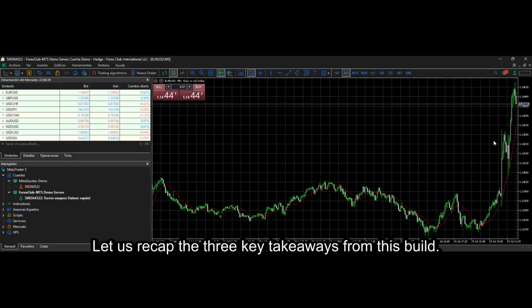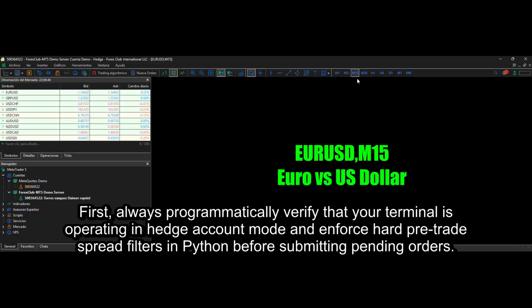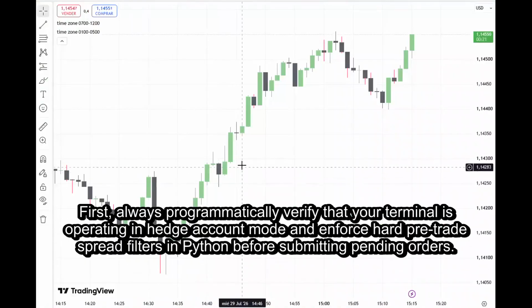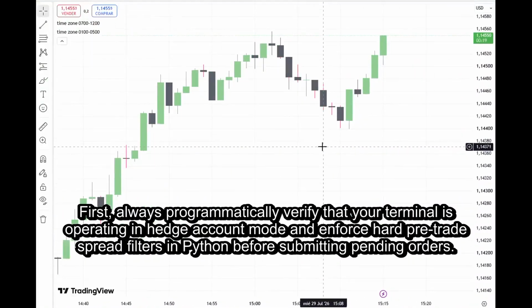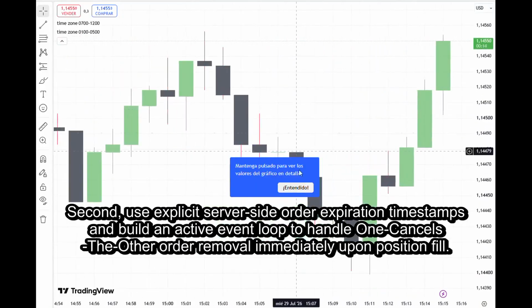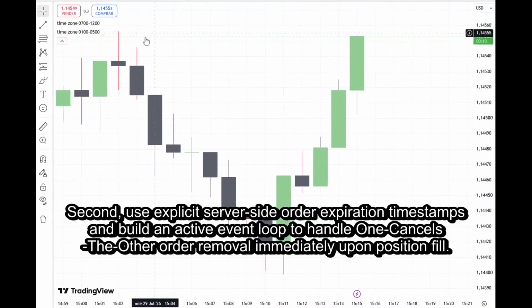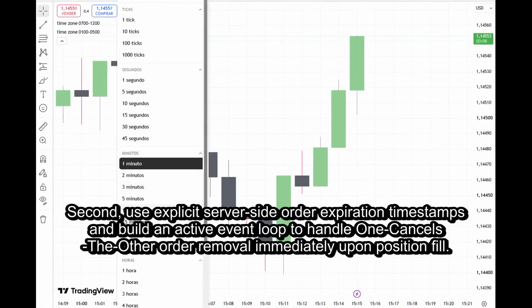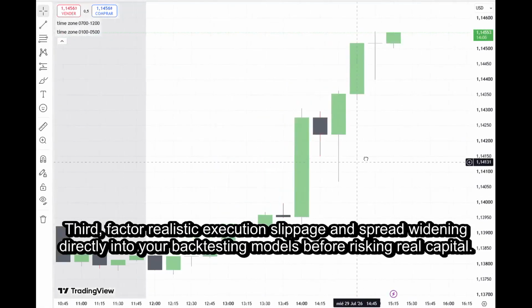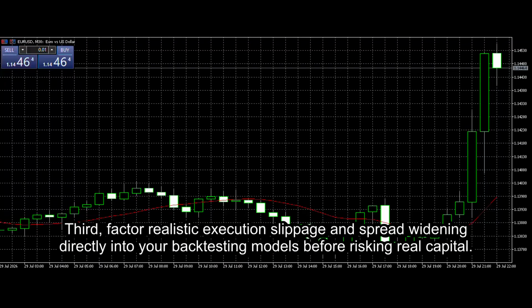Let us recap the 3 key takeaways from this build. First, always programmatically verify that your terminal is operating in hedge account mode and enforce hard pre-trade spread filters in Python before submitting pending orders. Second, use explicit server-side order expiration timestamps and build an active event loop to handle one cancels the other order removal immediately upon position fill. Third, factor realistic execution slippage and spread widening directly into your backtesting models before risking real capital.